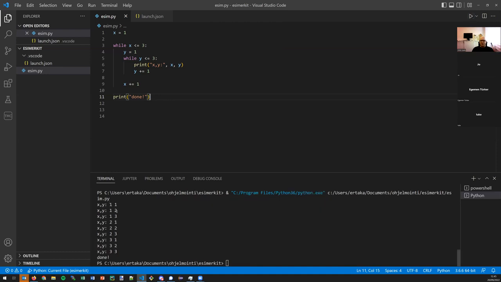If you take a look at the values, you can see that they are 1, 1, 1, 2, 1, 3, 2, 1, 2, 2, 2, 3. So x gets values from 1 to 3, one at a time, and for each value of x, y gets values from 1 to 3 again. So it's basically 3 times 3 iterations of the same loop, or 9 outputs.